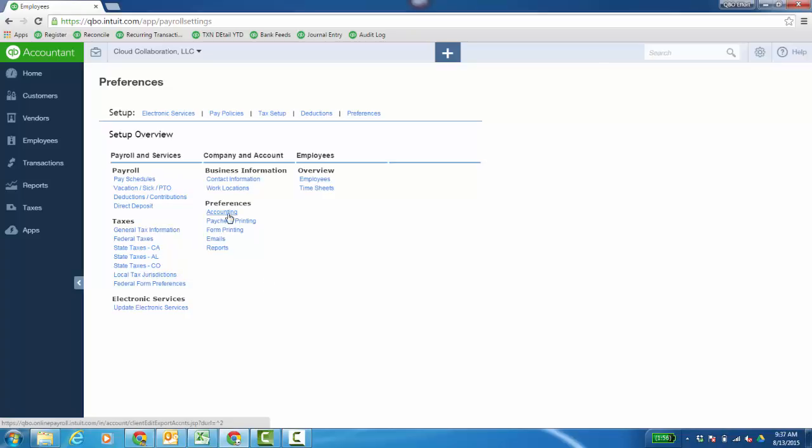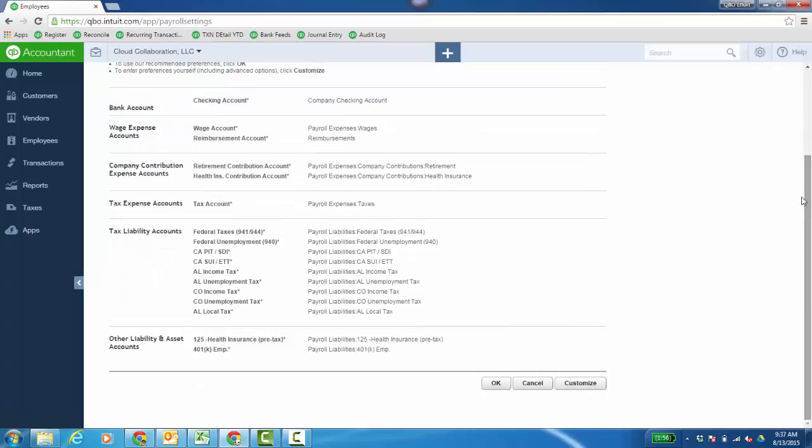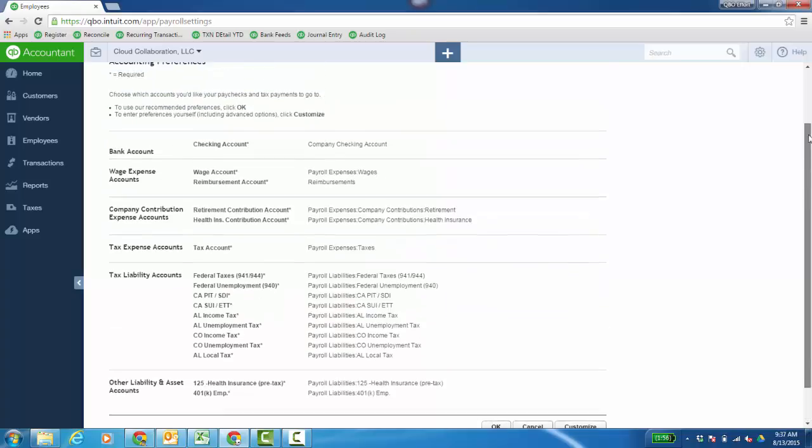Accounting preferences could be important, what accounts you want, liability accounts, etc. Let's drill into there because that's important. So I can choose which accounts I'm going to want, and you just click the little Customize tab at the bottom. And these were kind of by default, but I can go ahead and change them if I want to.